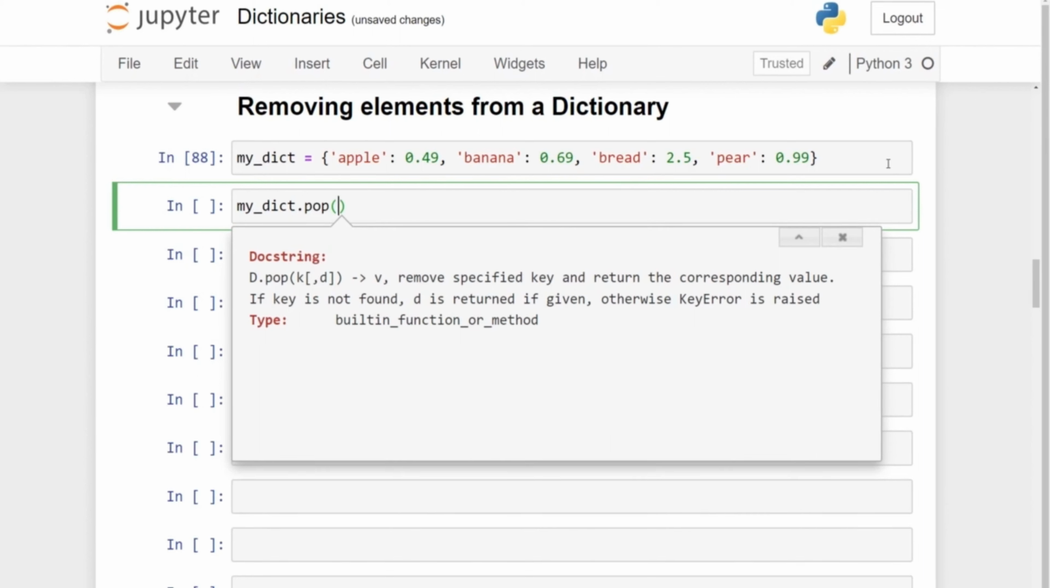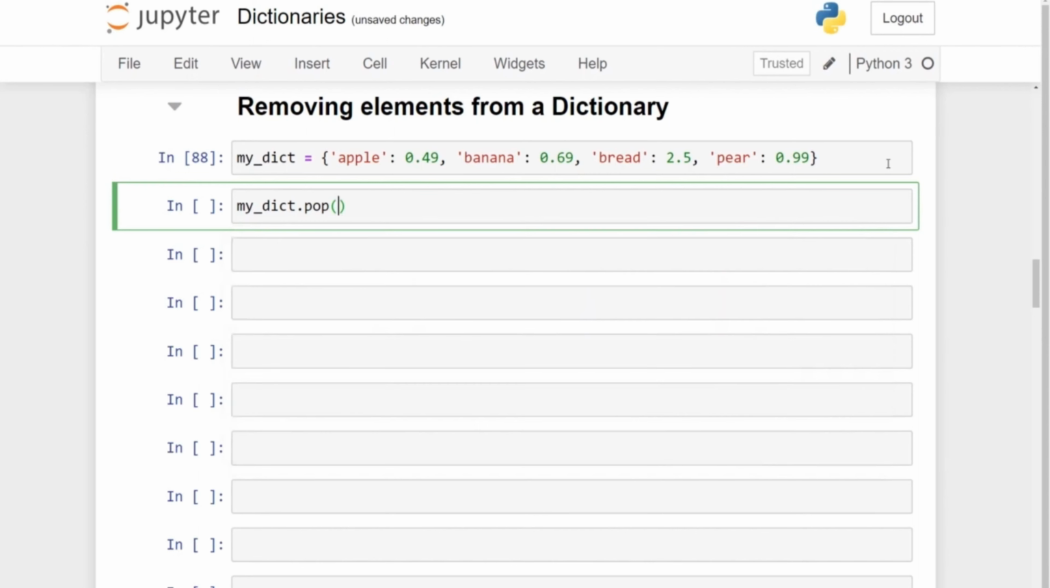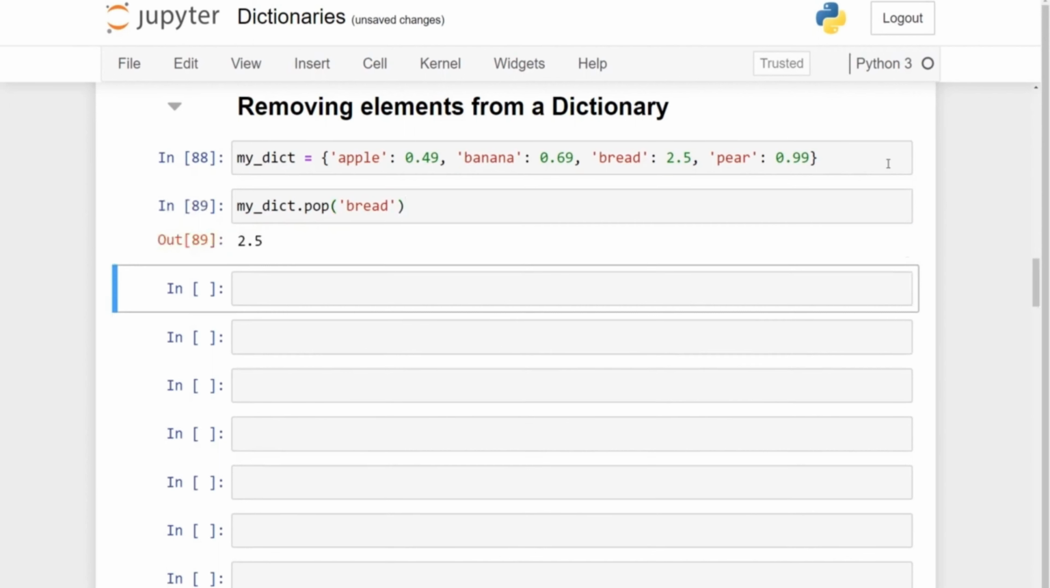So what do you think we should be providing inside these parentheses? Well, it's the key name. So let's say we wanted to remove the item which has the key bread. We simply need to pass in bread into the parentheses. Now when we do this, it returns the value of the item. So when we run this, we can see that we obtain £2.50. Now because it returns a value, I am able to store this value inside of a variable if we wanted to use it in another part of our code.